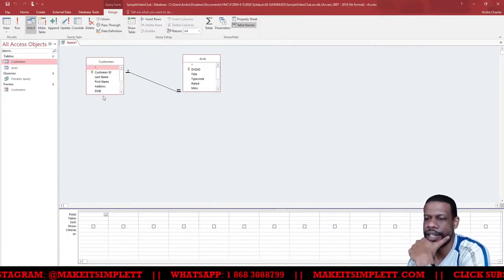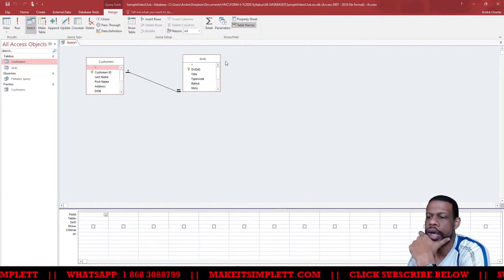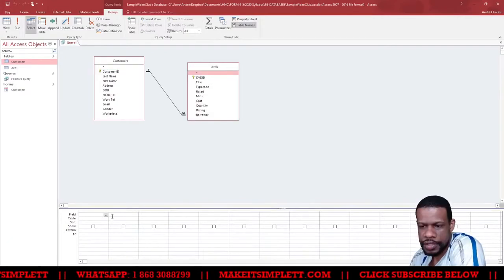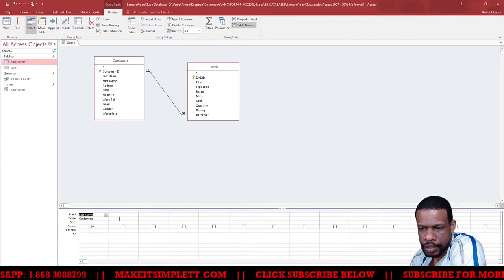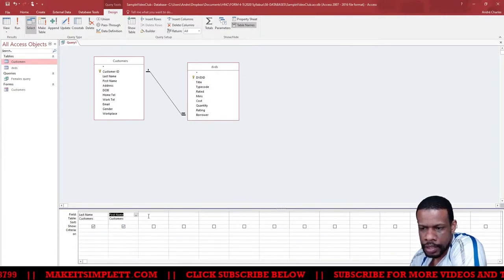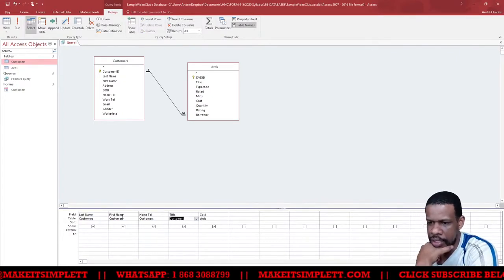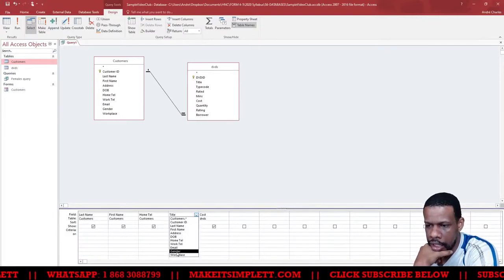So I have two tables. I have customer ID and information in one table, and then I have DVDs in another table. So I want to find the first name. So I take in from the customers table first name, same customers table, surname, home telephone number, right? So I get a home telephone number. So I have the first name, last name, home telephone, and gender.